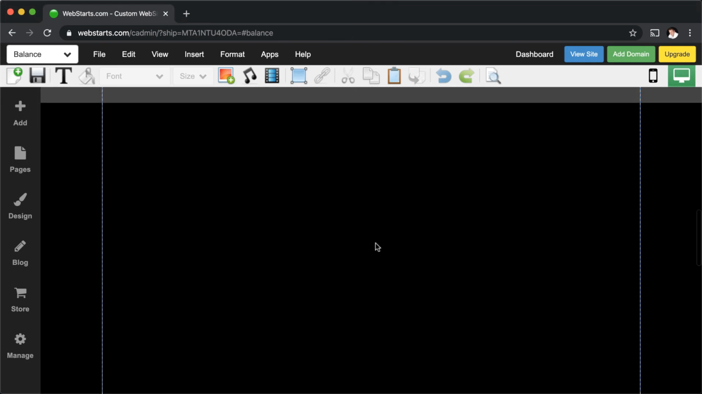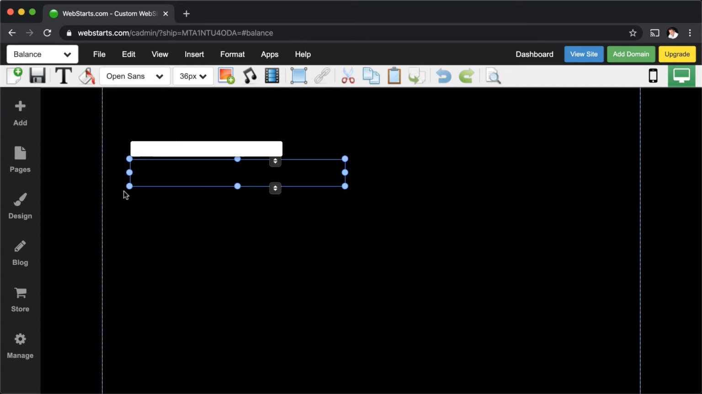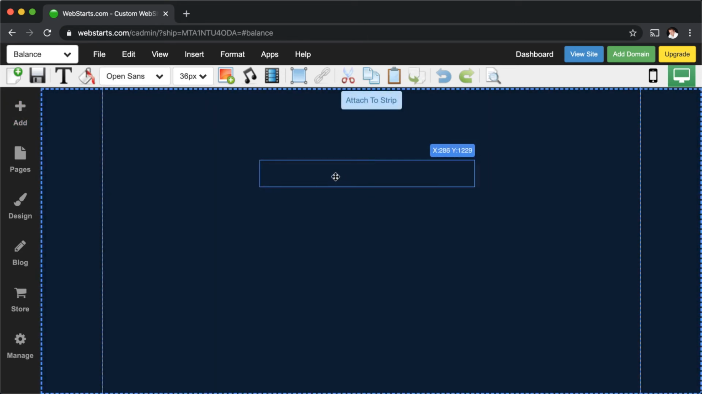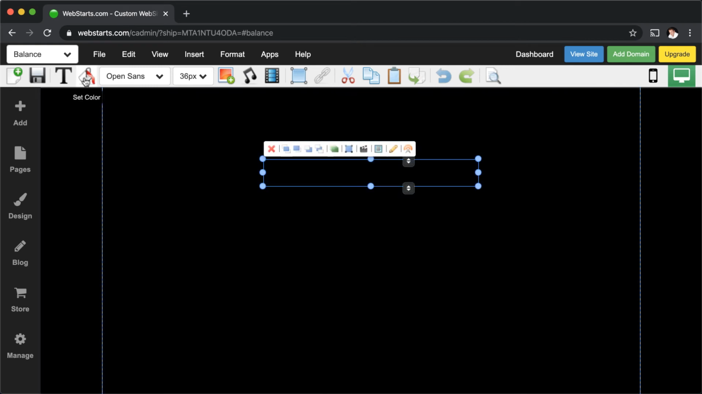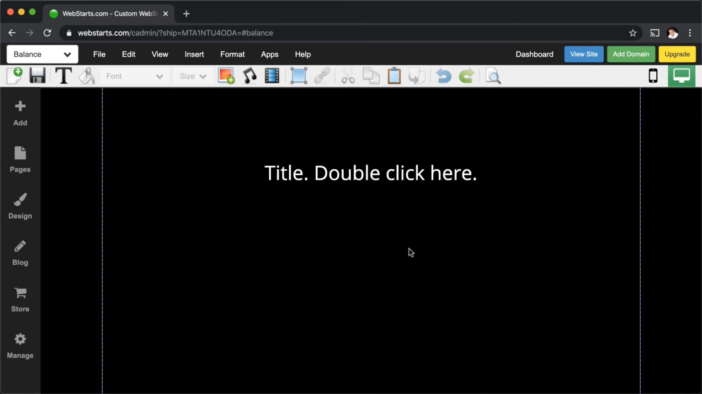Scrolling down the page, I've got this new blank section. I'm going to start by adding some text. I click add, heading medium. So I added that same headline text, but it's black on black. So I select it, change the color to white so you can see it. Once again, I'm going to center that text.